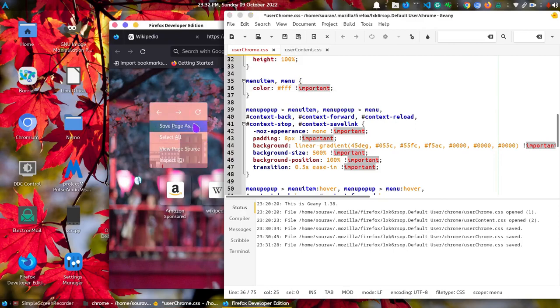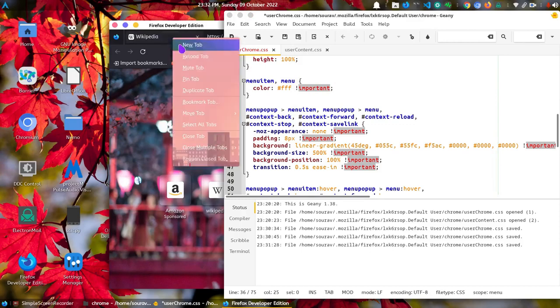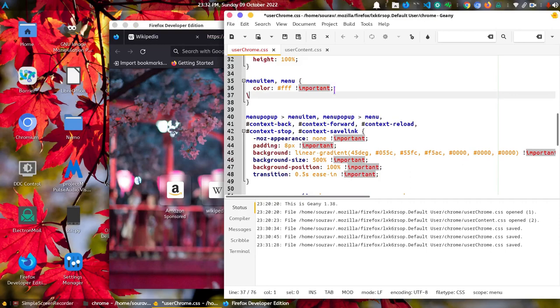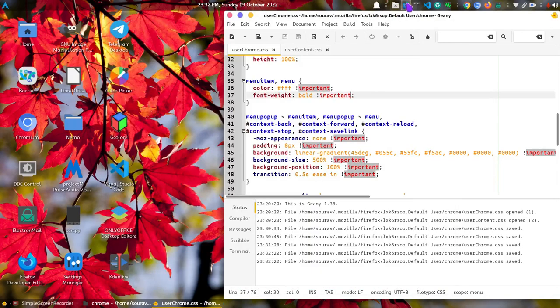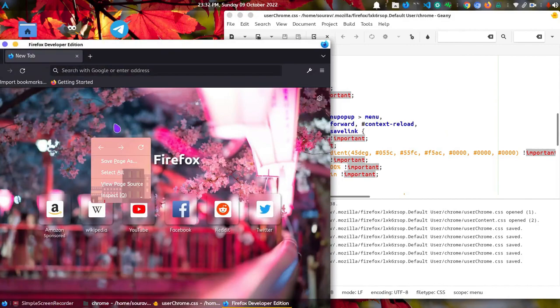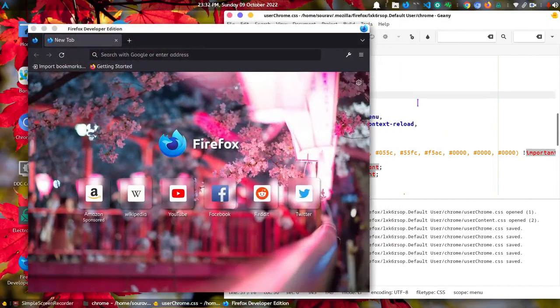So these are the menu items, and these are the items, but when it comes to menu, so these will be the menu. So move tab is a menu, right? The other thing is that close multiple tabs is also a menu. So if you change the font weight to bold, and it is super important to restart your browser, right? So restart the browser, and you can see that the font weight is in bold, right?